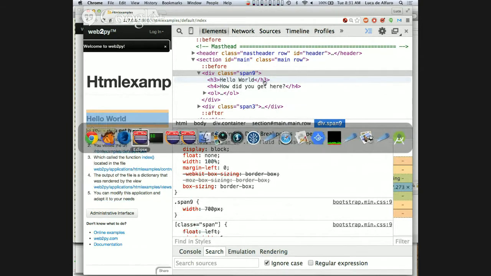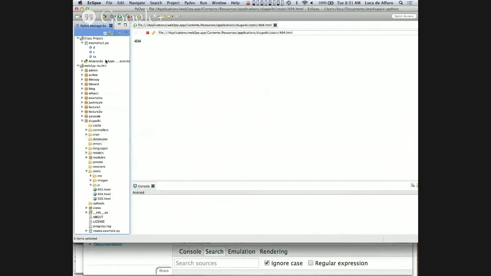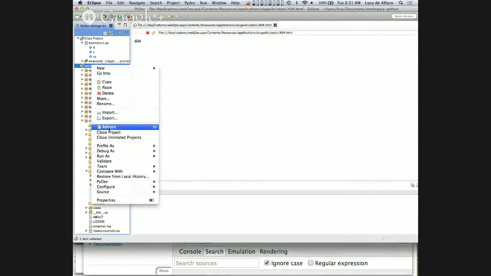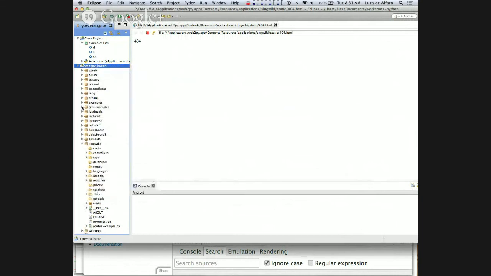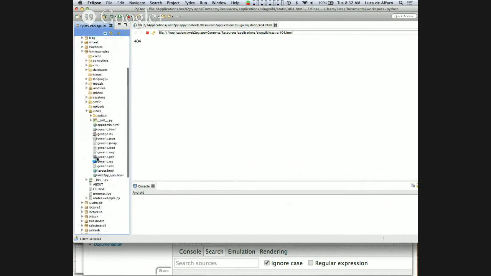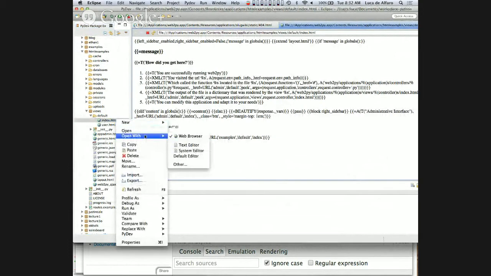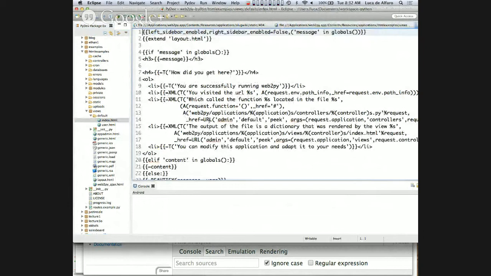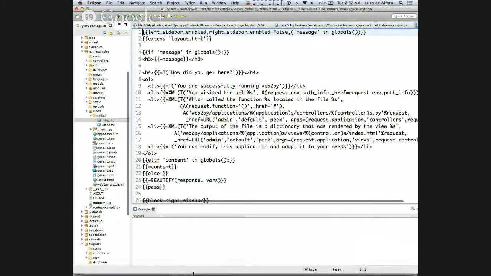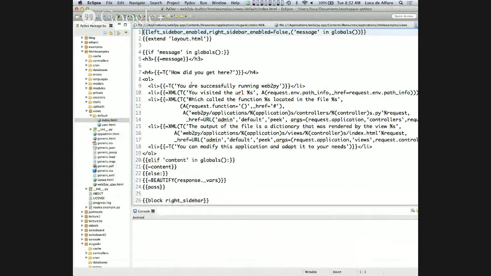I go to the code. Sorry, I need to open this application. First, I want to look at the view, okay? So this is a view, default index.html. Sorry, it's always this bug that opens. I want to open it with a text editor, okay? So this is the text of the web page. Tell me if the font is right or if it's too small, okay?